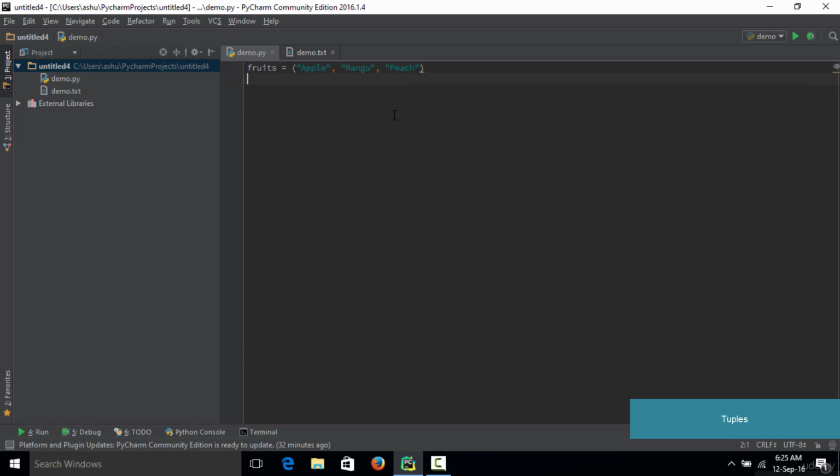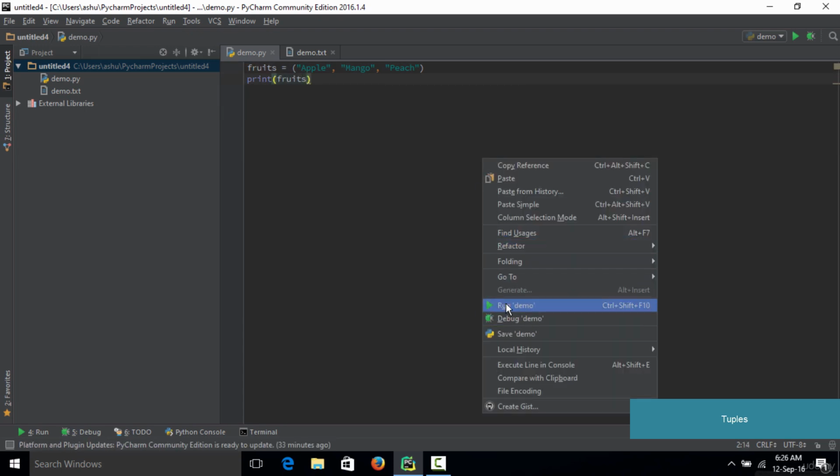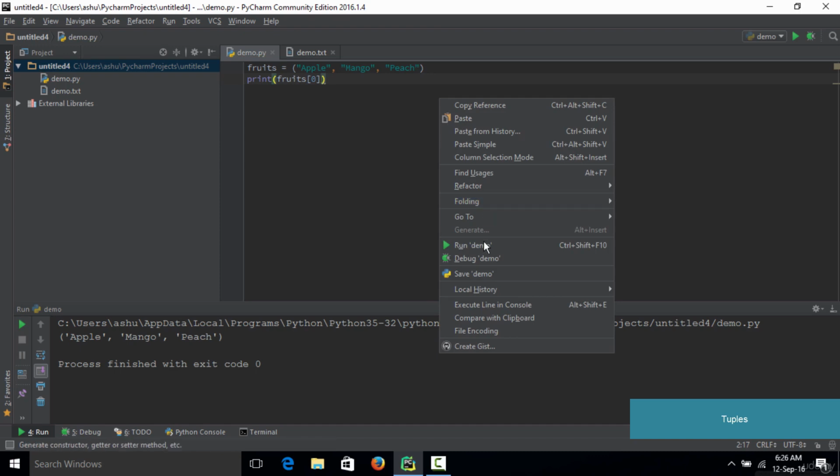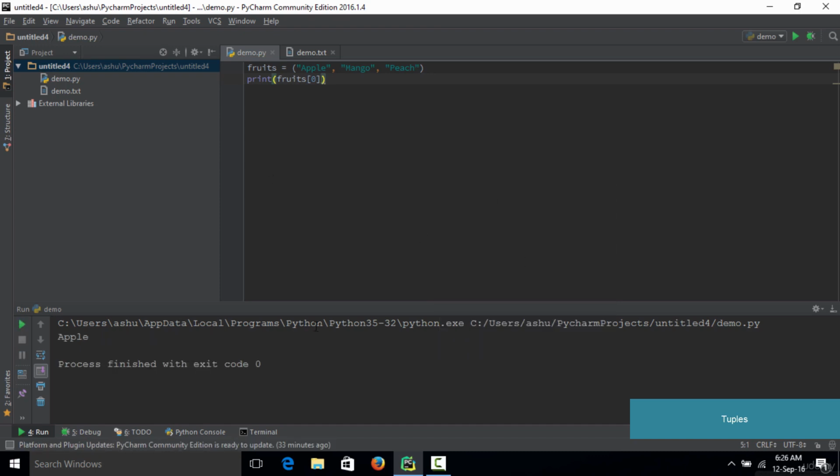Once you have items defined in your tuple, you could simply go ahead and print out the tuple, which is fruits, and it is going to give you the output as the tuple which has apple, mango, and peach. Also you could define the index for each item. Let's say if you want to display the item stored at the 0th index, you could define 0 here, and if you print it out, you will get apple.